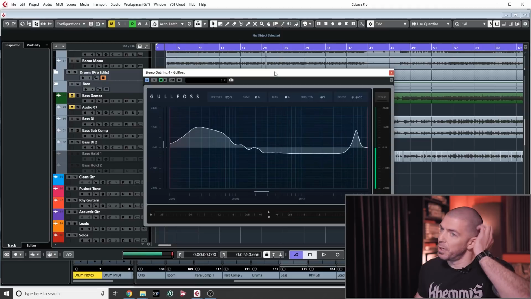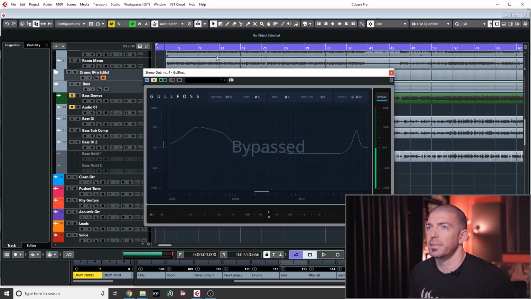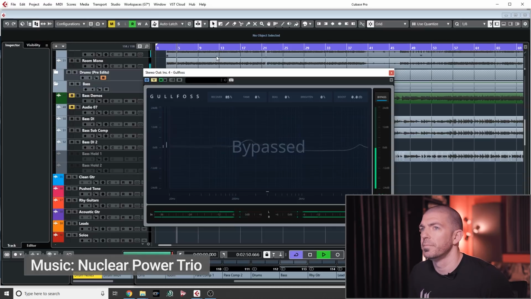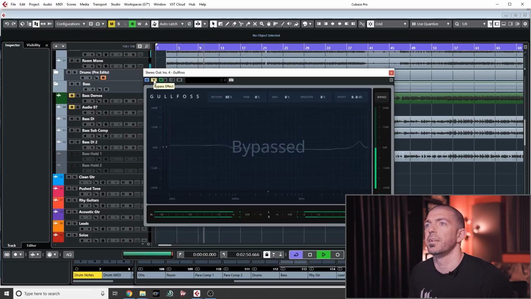I found a couple of tricks, how I generally approach using it on a mix or a bus or a master. And I just want to share a bit of that with you so you can hear it and see it in action. Let's jump into this first project here. I'm going to bypass Gullfoss and play a bit of this mix with it not affecting the signal at all. I'll go ahead and turn it on right here.